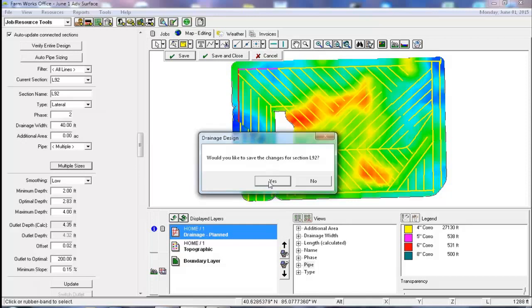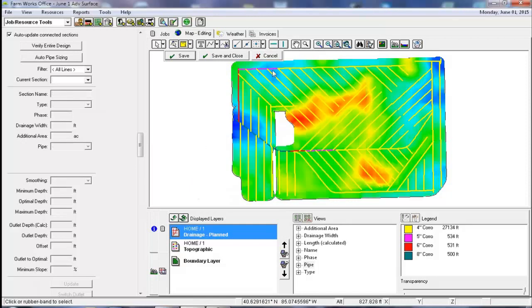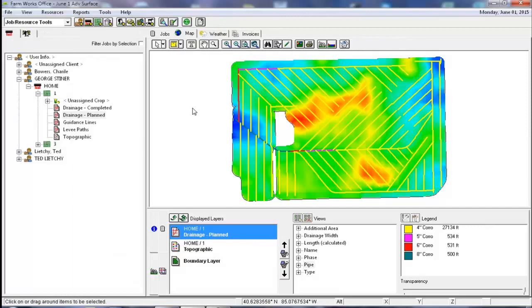So now we can save those changes, making just a little bit of an adjustment there where it switched from 4-inch to 5-inch. That's kind of how we use the pipe sizing tool. It's actually very straightforward. I'll make sure we hit our save and close button. And now we've got an actual design that is ready to be sent back out to do the actual install work with all of the pipe sizes on it.